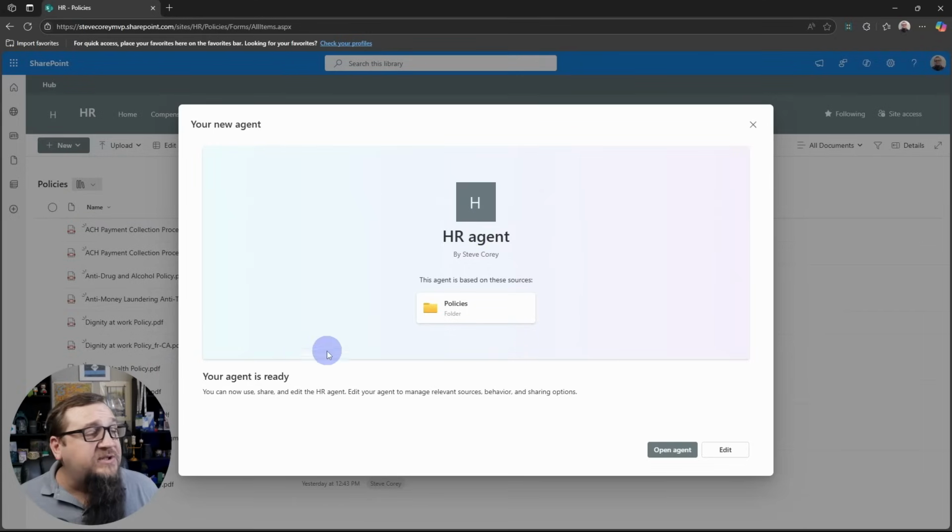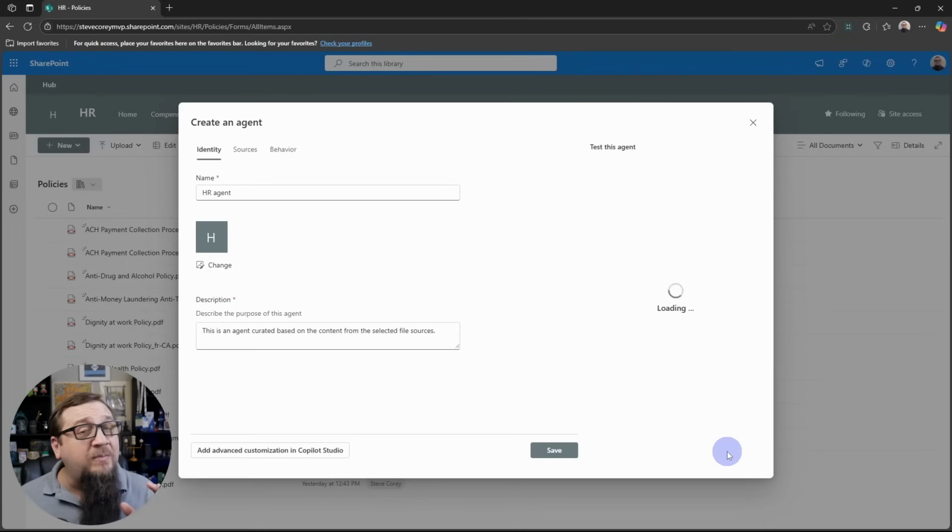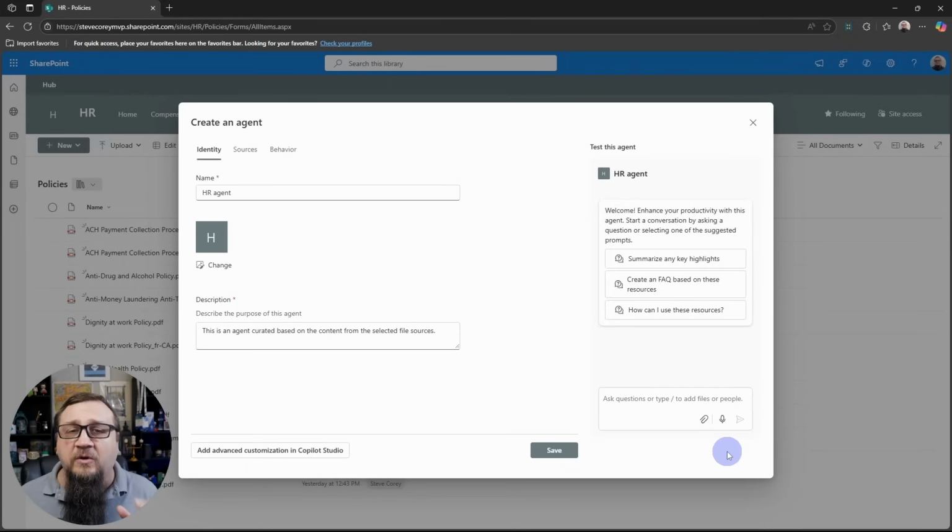Now, it says the new agent is ready, but instead of opening it, we want to edit this because there's some things we need to do to make this work correctly. First, let's just change the name of this thing. Let's call this HR Policies Agent. Or we could just leave off the agent part because they're all going to be agents in this Copilot list. So we'll just call this HR policies.